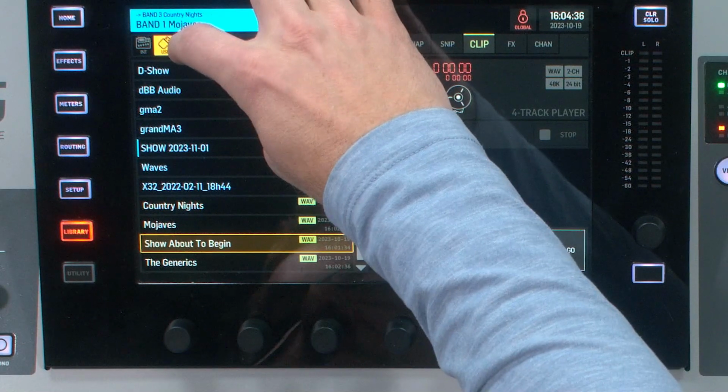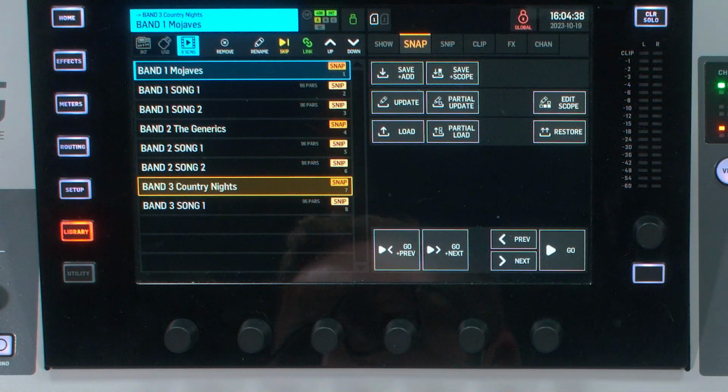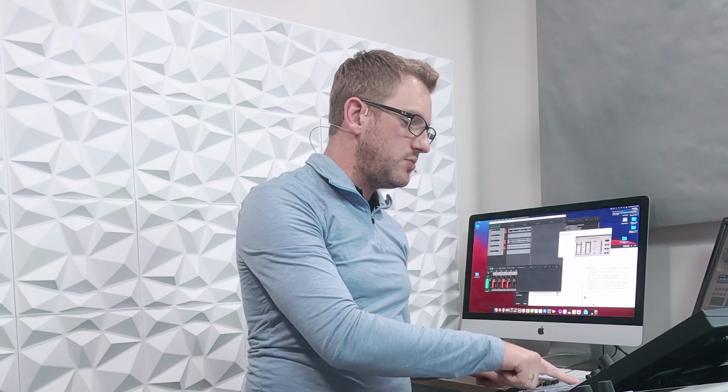Now, I'm wanting to take this a step farther and actually get this into my show. So I'm going to go to my show, and I am going to record a couple snippets here. So what I'm wanting to do is create a snippet that unmutes and turns my 2-track player up to 0 as my first snippet.